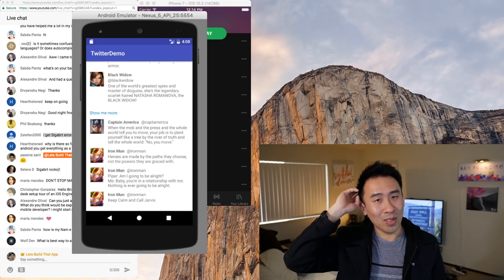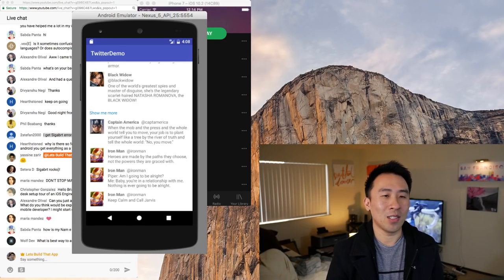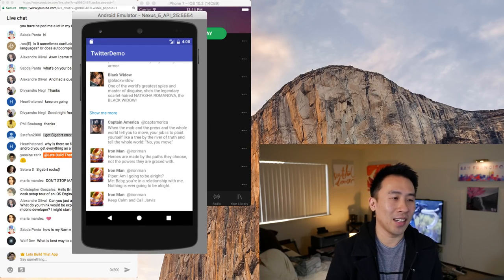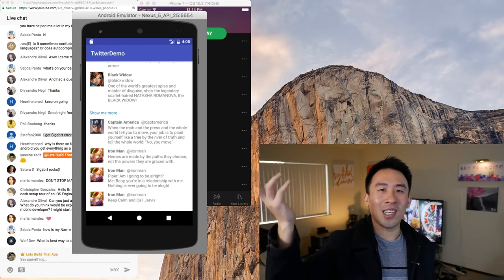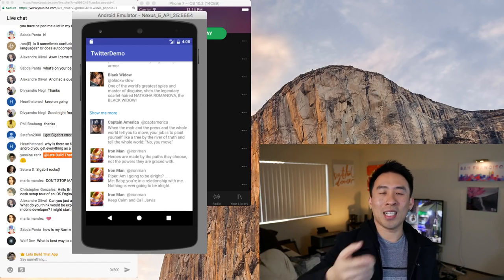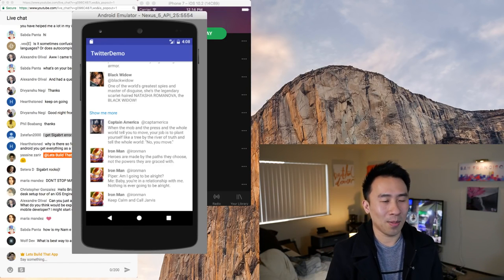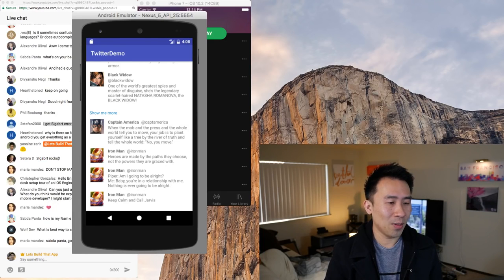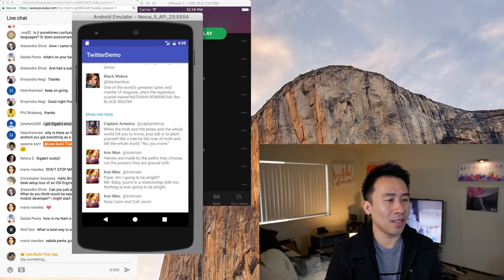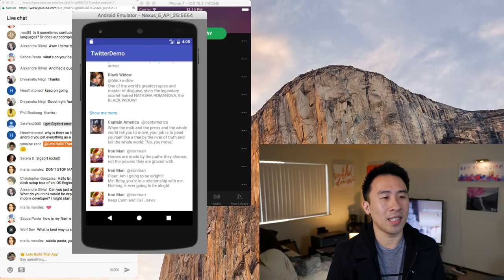So having done this for a couple of years, you see the same recurring pattern for every project. You build out a list, you get some kind of JSON thing, you load some images, put some text on the screen, and you have an app. And that's what I meant when I was mentioning mobile development getting a little stagnant.